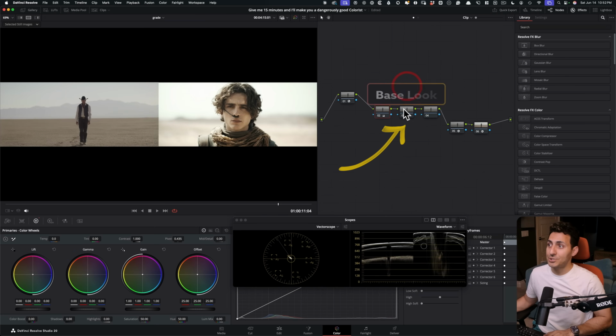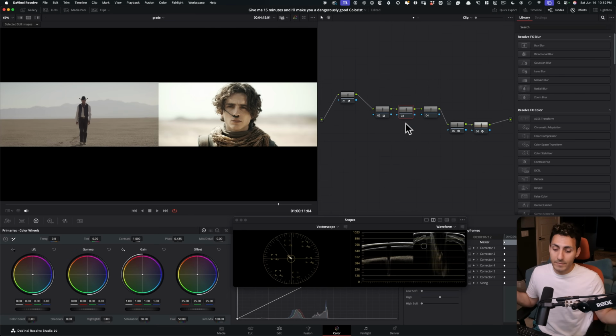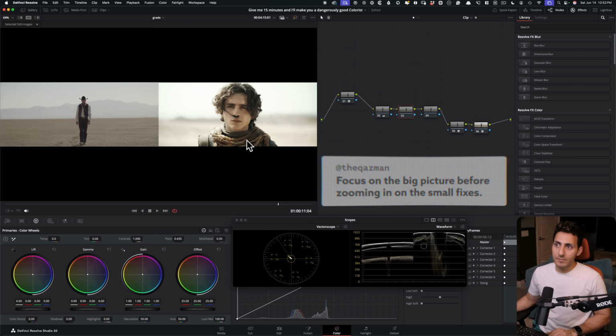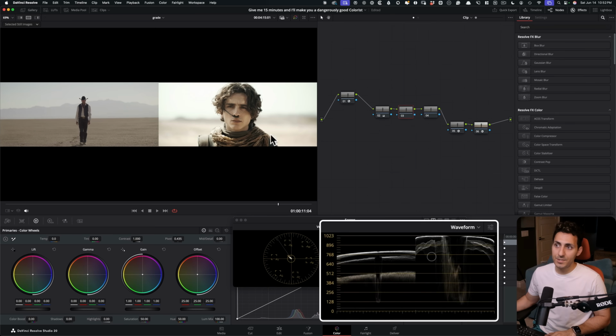So right now I'm just going to jump right here. Consider this like our base look. And let's just keep it very simple. Broad strokes, and then we're going to get surgical. So what are we seeing? We just have to get this image in this ballpark.